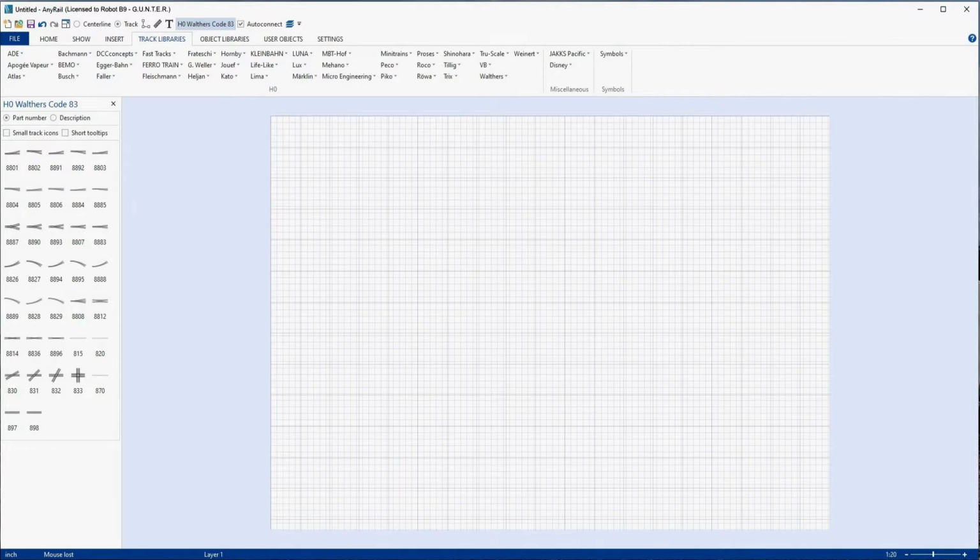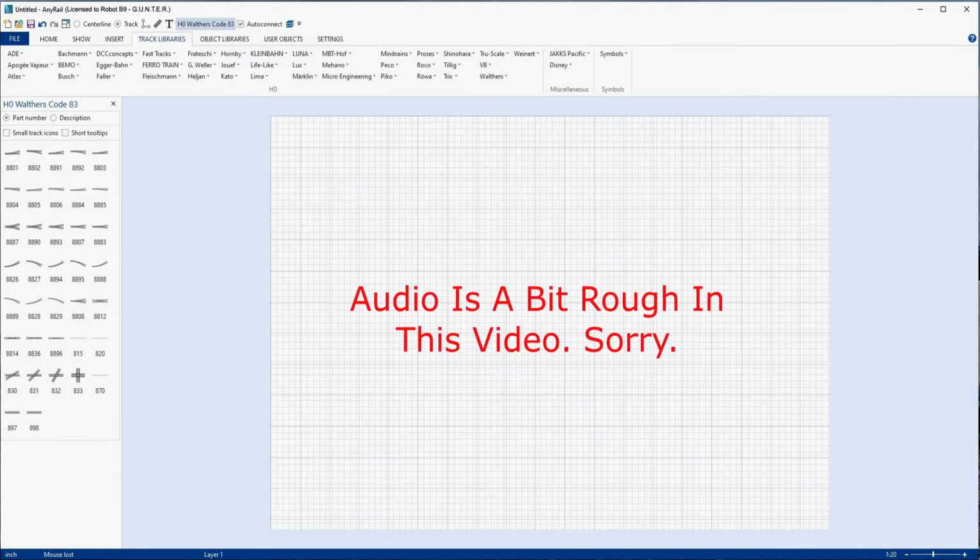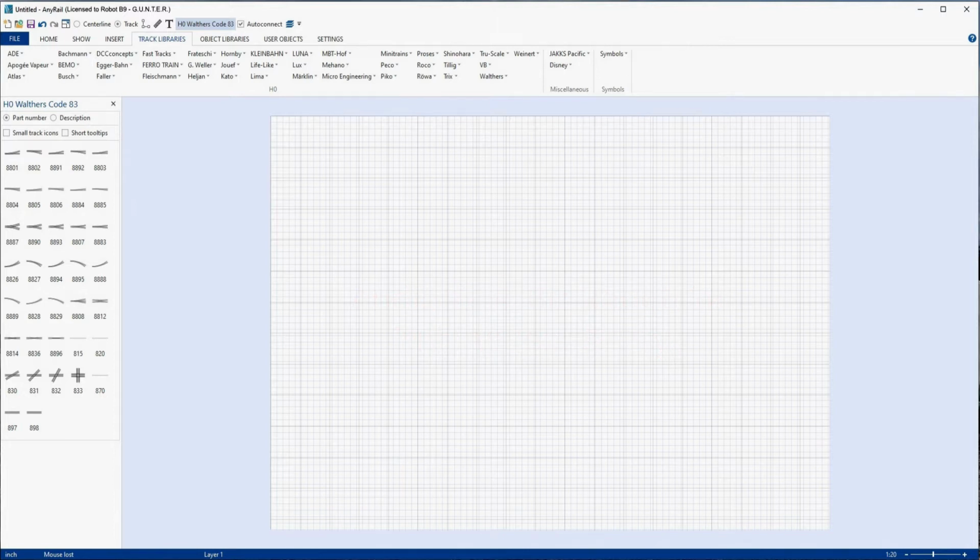So in the last excruciatingly long video, we talked about how to place track, how to glue it, how to put it together and bend it, etc., etc. So in this video, I want to talk about adding track to your drawing with switches, how to add a passing siding, how to put in industrial sidings, things like that. So let's open up AnyRail.